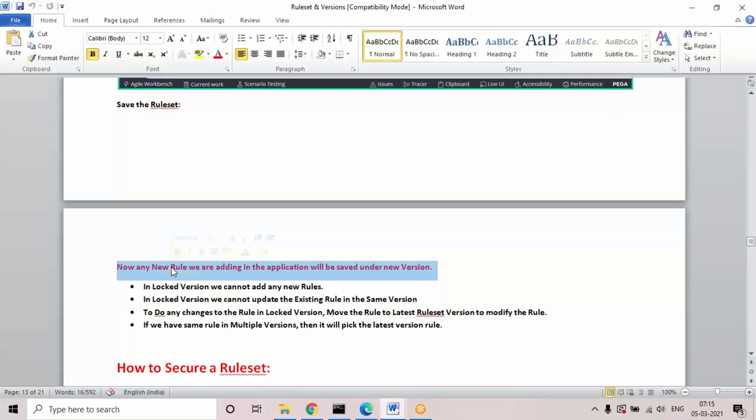Okay, some 140, 150 rules are there. So in the locked version now, first thing is I cannot create any new rules, because if I want to create any new rules, where can we create now? Only under the latest version we can create, but not under 010101. That is one thing. I cannot define any new rules in the locked version, which is the old version.